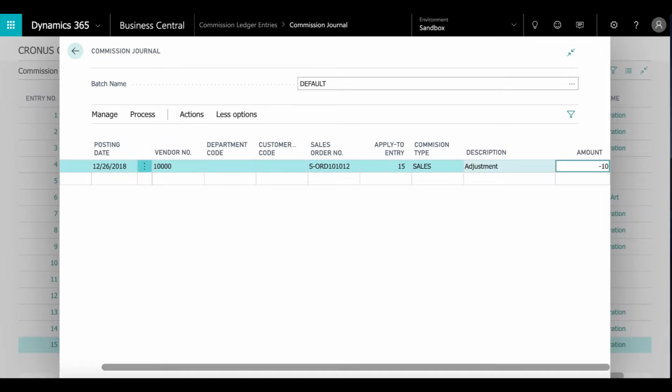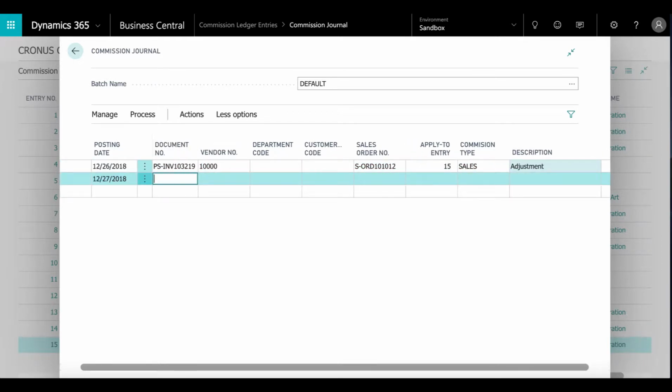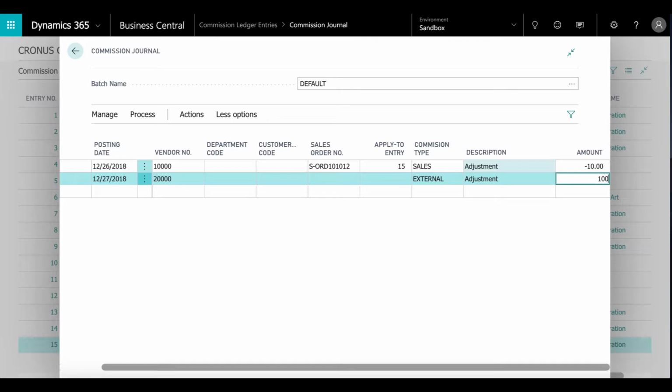Minus 10. Let's make another adjustment now that we added for the same date. Going to give it a document number here. I'm going to put this is the vendor. And maybe I want to do external. And it's another adjustment. Actually, just hit F8 to copy it. And I put $10. Once I'm done with that, I'll just post the journal.